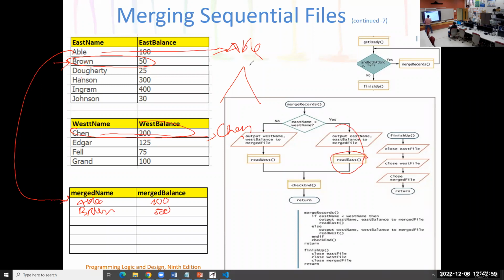Again, I have to read the third one. This one here, D greater than. So that's why I have to go with this one. I have to update it here. Change here. I have to read it and change it here, 200 here. Now I move to the second record in the west here.